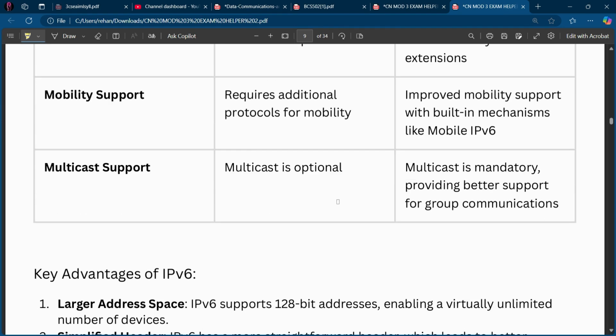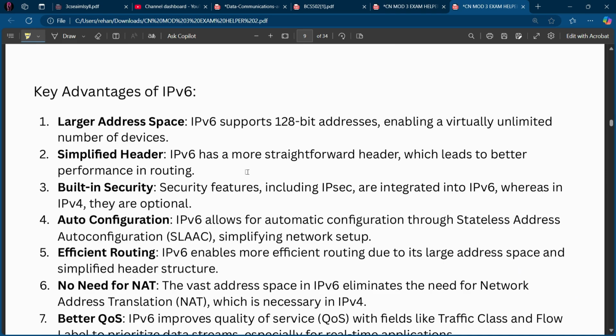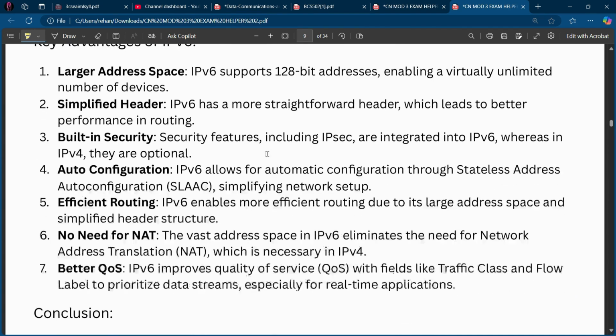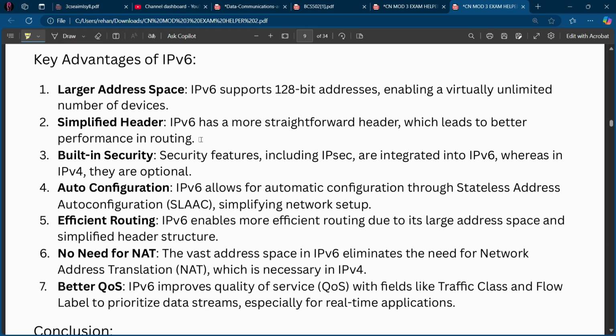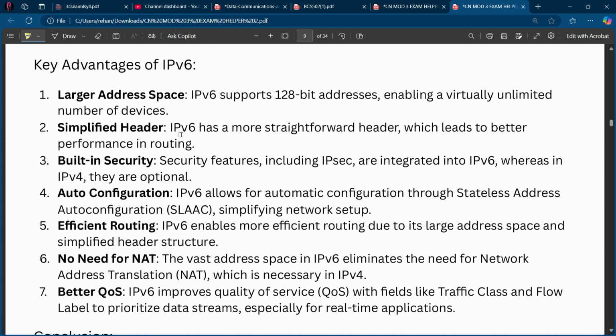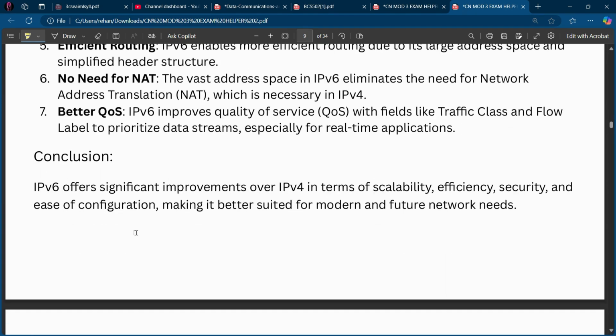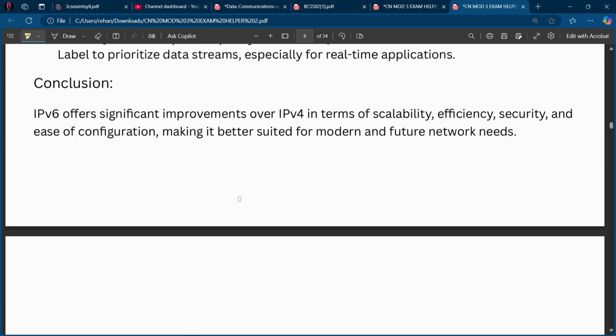The key advantages, given here in serial format rather than tabular: larger address space, simplified header, built-in security, auto configuration, efficient routing, and no need for NAT. This is more than enough for you to understand IPv4, IPv6 and the advantages of IPv6 over IPv4. We'll move on to the next topic in the next lecture.